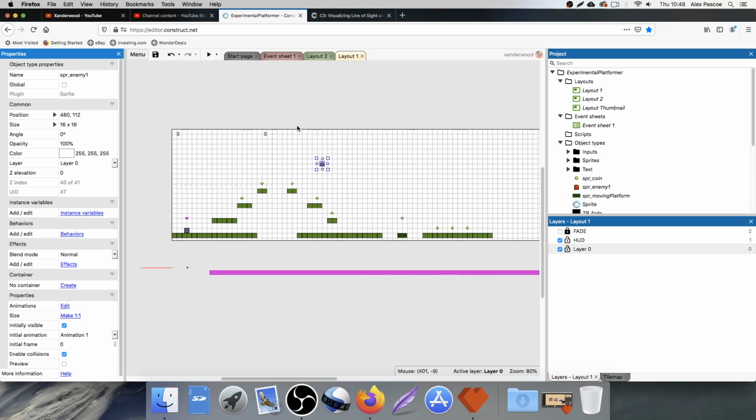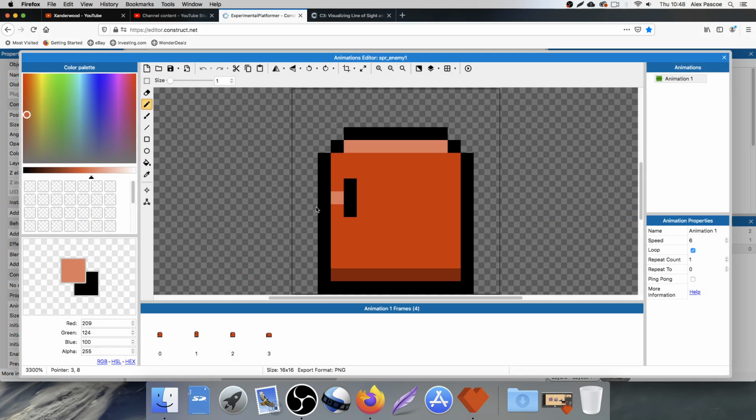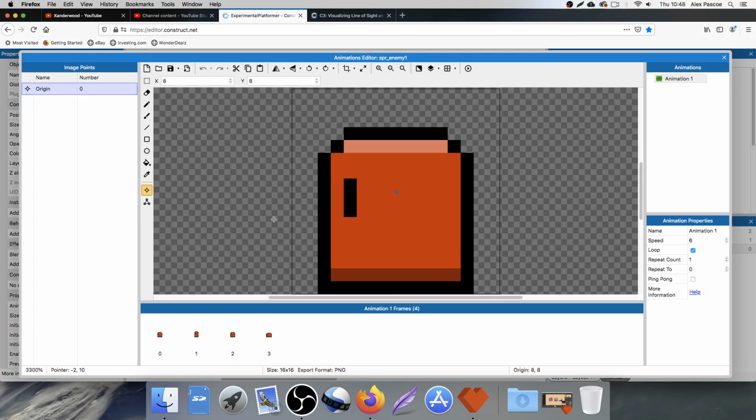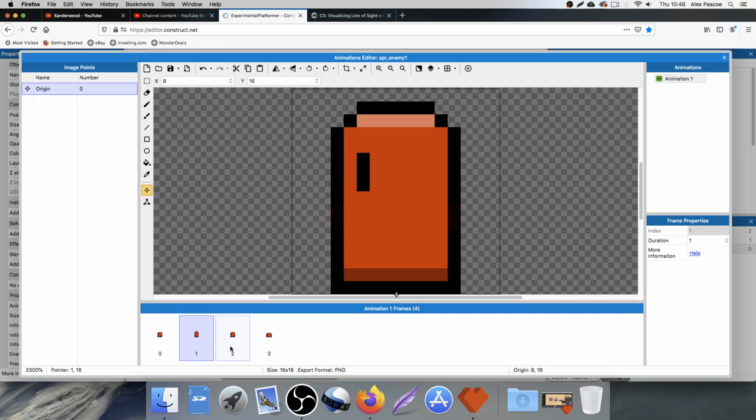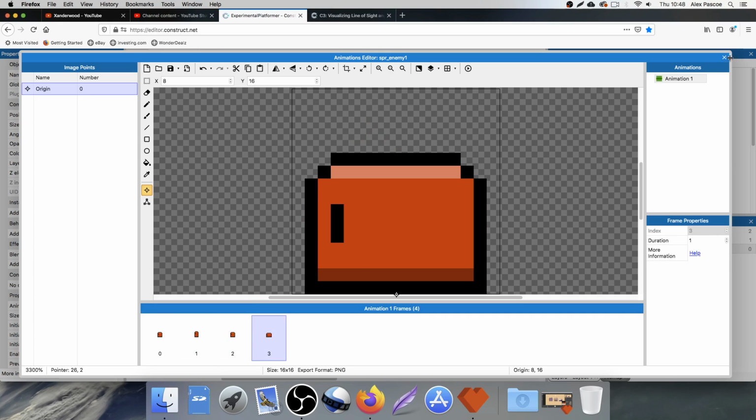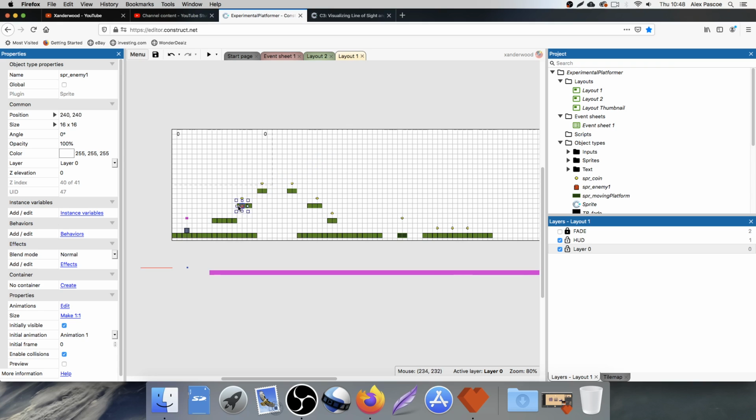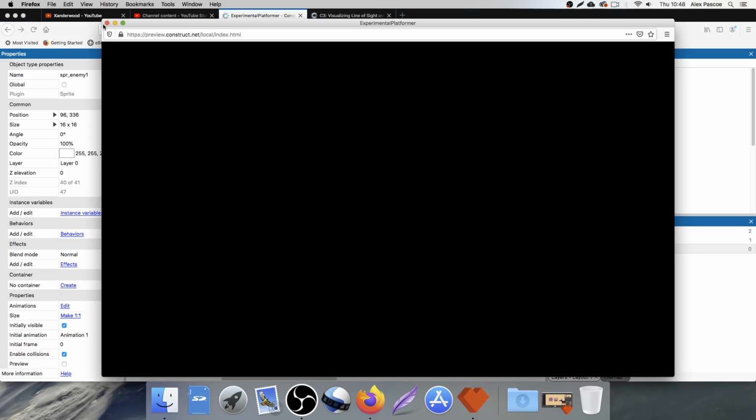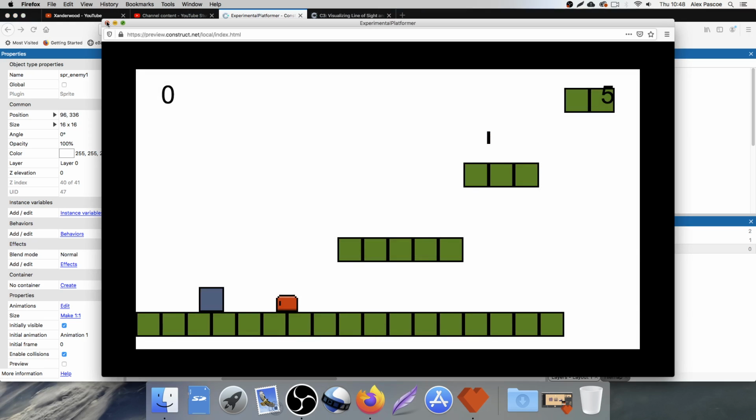and I'm going to double click him again. I want to change the origin point. I need to make it consistent, so we're going to just go bottom middle on every single frame. Now we're going to drag him, put him down next to the player so we can have a look at him in action. And there he is.